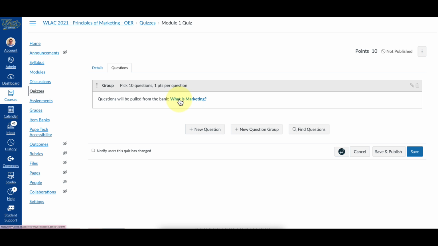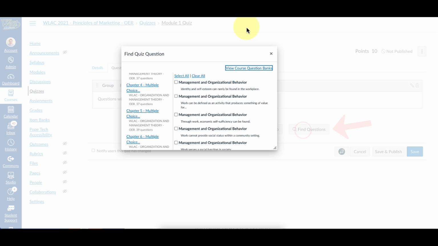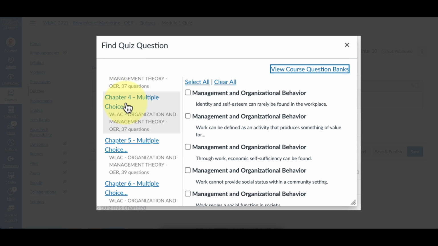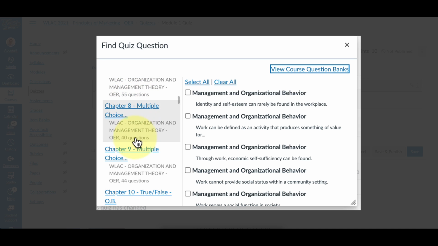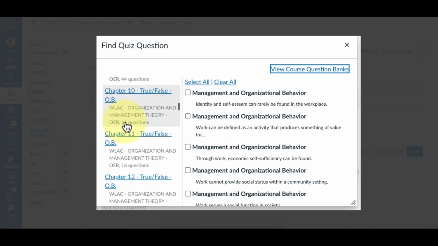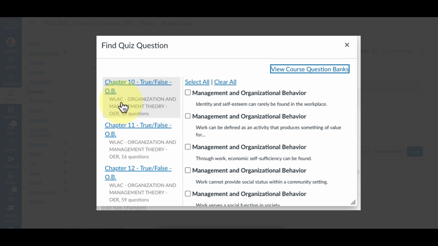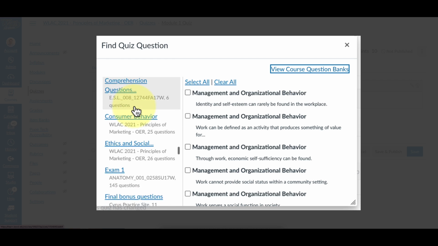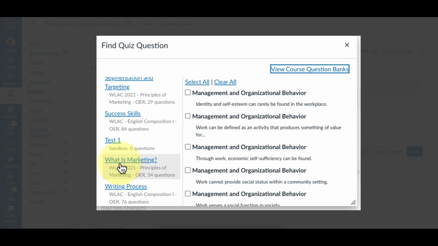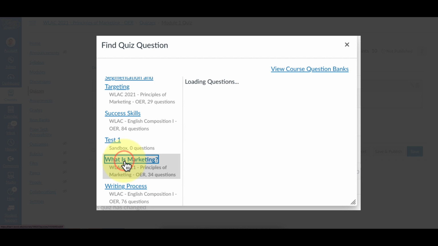So what we're going to do is create a new group and add all of the questions from this bank called What is Marketing. To do that, we're going to click on Find Questions, and we're going to look for the name of that bank in the left column. And if you have a lot of banks, sometimes it's easier to look for the course name, which is the light gray text. That'll match your Canvas course name. But I'm just going to scroll down and find it. Once you find it, go ahead and select it.